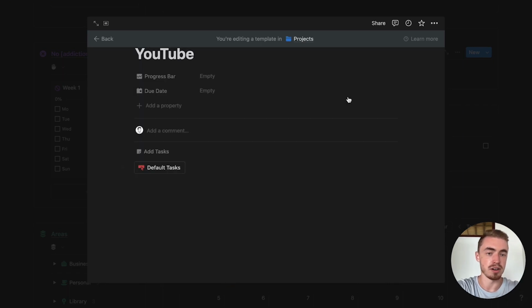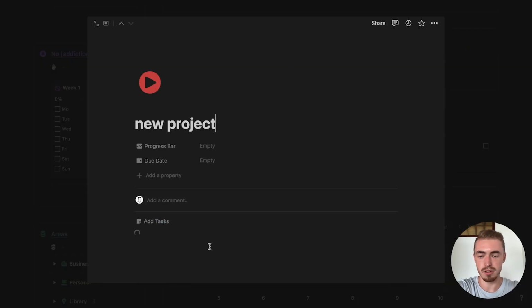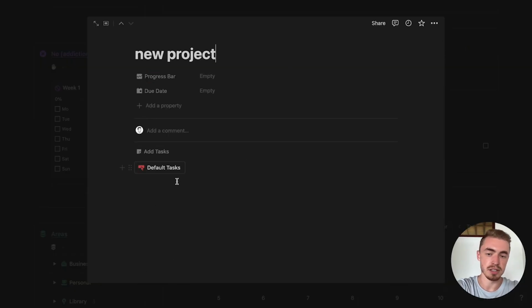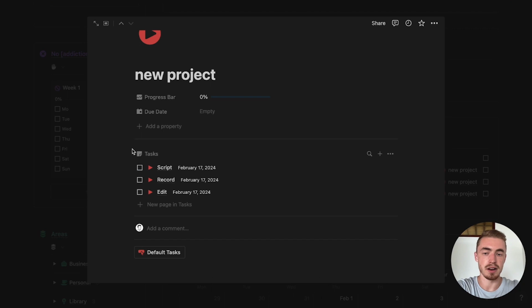So now if I click on done and exit out of this template button and open up the YouTube project, click on the project template button and click on this default tasks button, you'll see that all of the tasks are automatically added and related to this project. And I can go ahead and mark these as complete and the progress bar will still update.